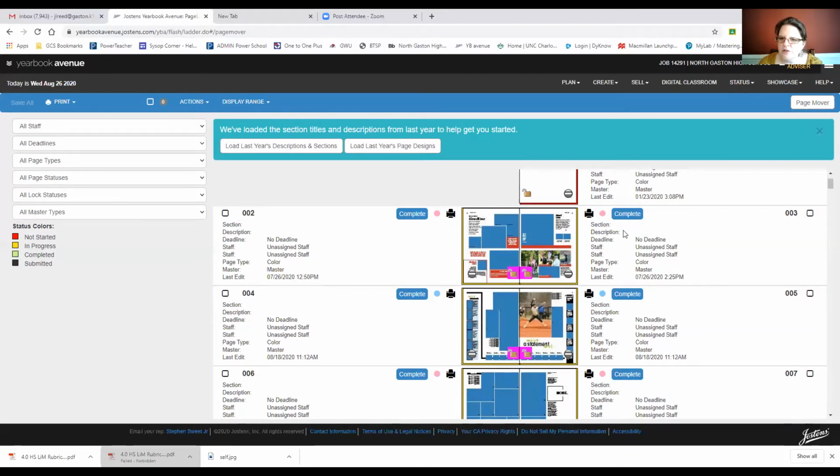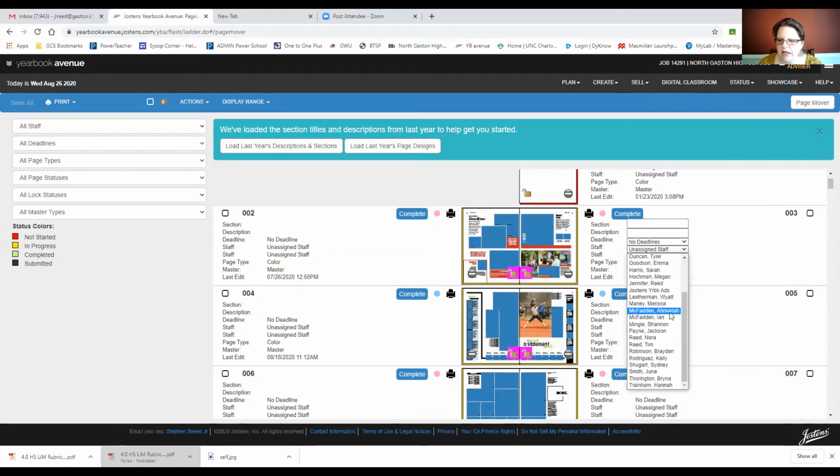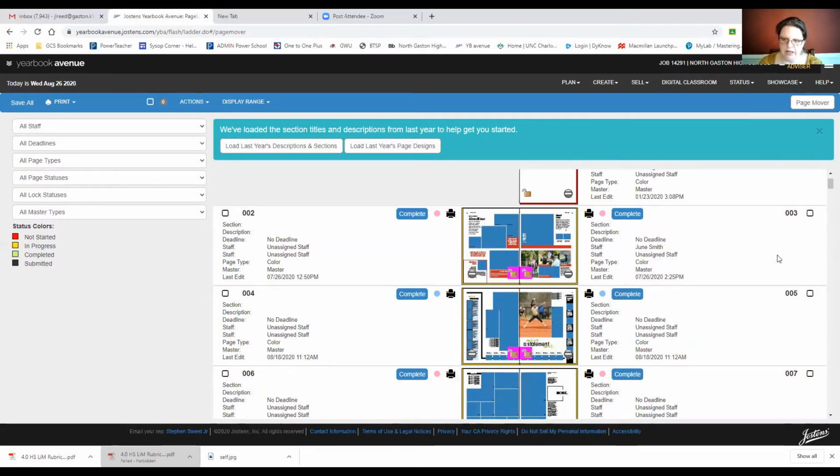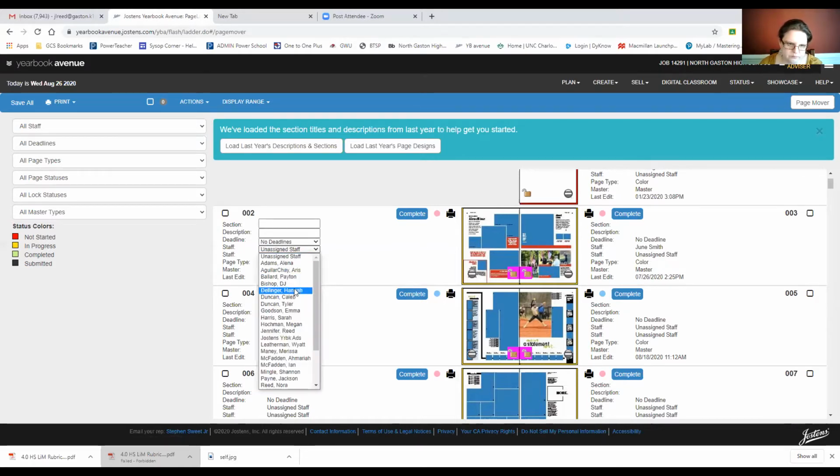You can set your deadlines, your descriptions, who you want it assigned to. So right here with this practice page on 2 and 3, if I want to assign this particular page to June, I just go to where it says staff, and then I can click where it says unassigned staff, and then I can find June's name and assign it to June. Okay, now that's only going to assign this side, so I'm also going to want to assign the other side so it's a full spread.